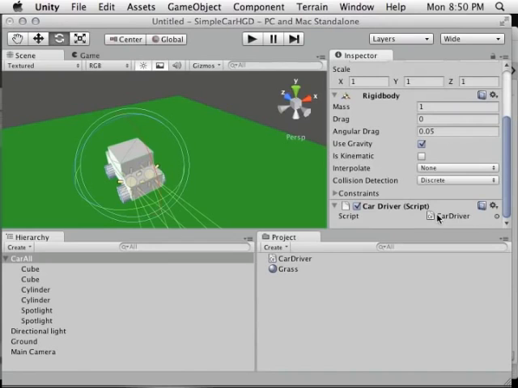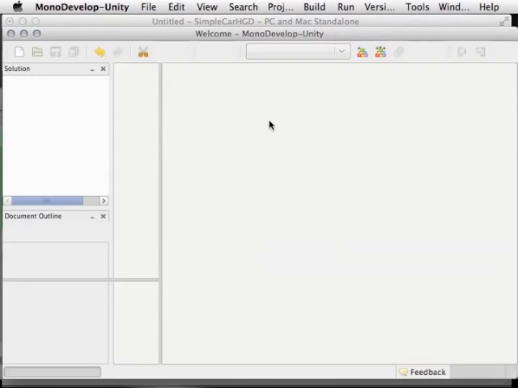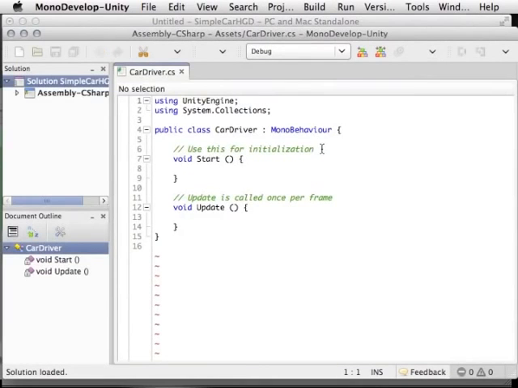So let's double click on the car driver script to open it in MonoDevelop. And you can see from the default comments and default functions that start gets called when the owner of the script comes into creation, and update is called every frame. Let's add this code into the update function.